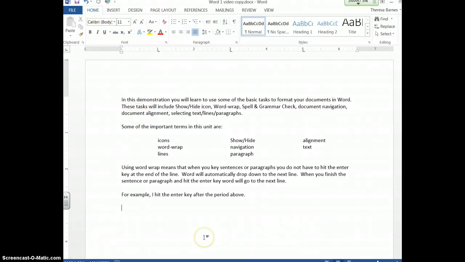Word wrap is another term that you're going to hear a lot about. Word wrap simply means if you keep keying information, when you get to the margin, Microsoft Word will automatically go down to the next line and you do not have to hit the enter key. When you hit enter, it begins a new line.